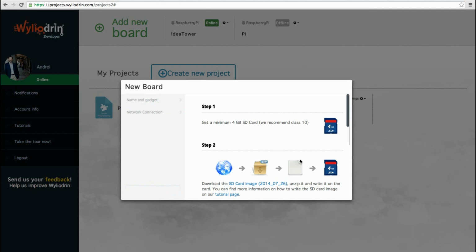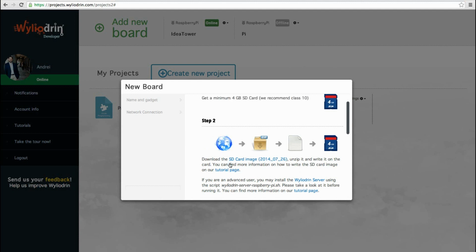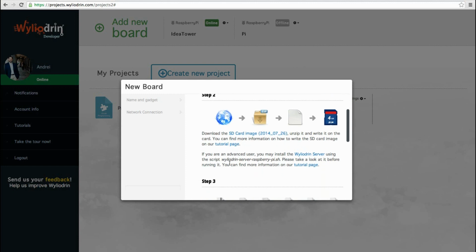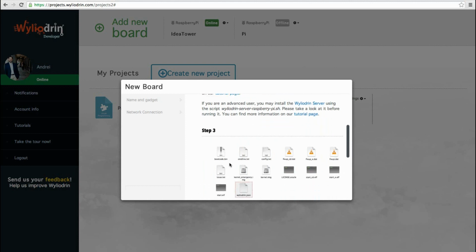Next, you'll have to download two files. The first is a rather large disk image that has to be written on the SD card. It may take a few minutes to download, depending on your internet speed. You can find out more about writing the image on the SD card in the tutorial page you find here. The second is a very small file called wyliodrin.json. This has to be copied to the SD card after you have written the image. Please make sure that it's called exactly wyliodrin.json when you copy it, because otherwise it won't work.